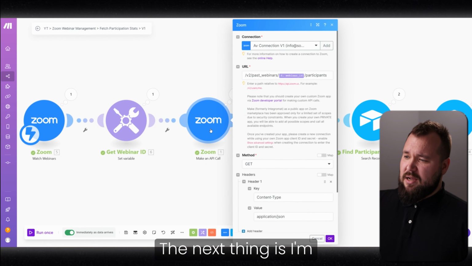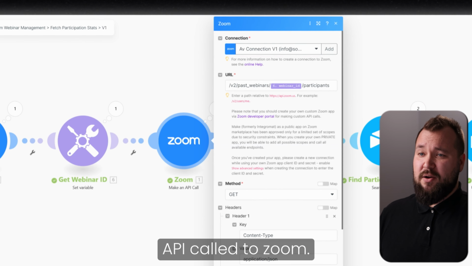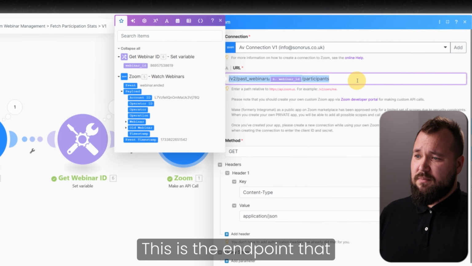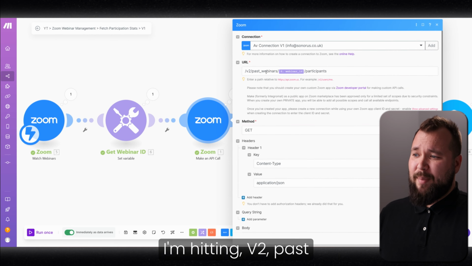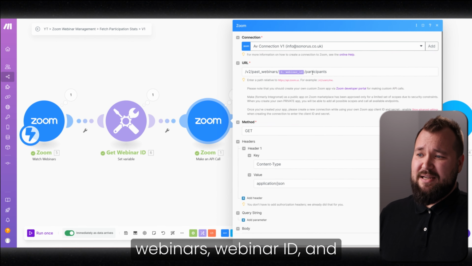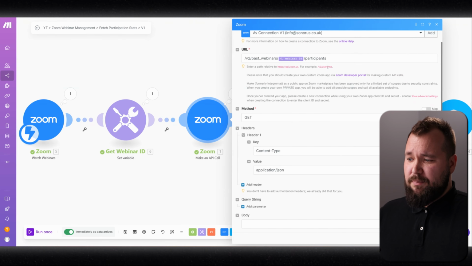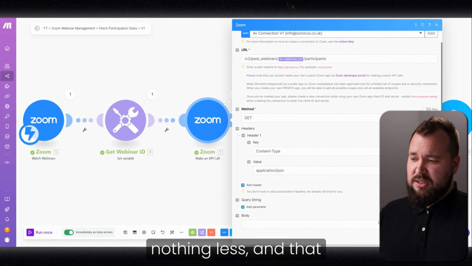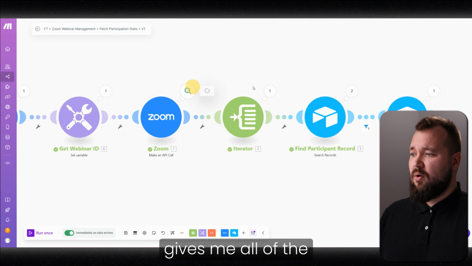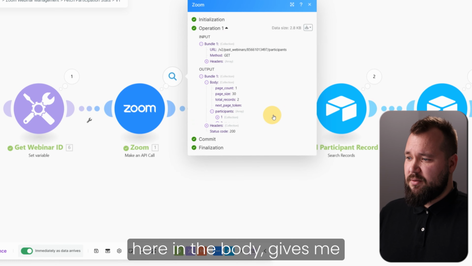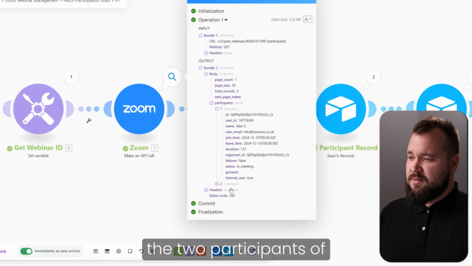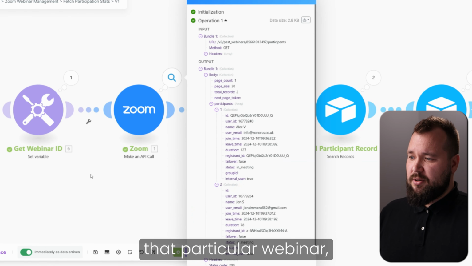The next thing is I'm doing a custom API call to Zoom. This is the endpoint that I'm hitting: v2, past webinars, webinar ID, and then participants. Simple GET, nothing more, nothing less. And that gives me all of the participants over here in the body. It gives me the 2 participants of that particular webinar, as you can see.